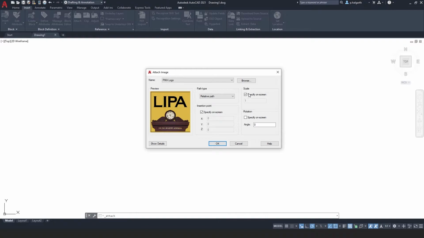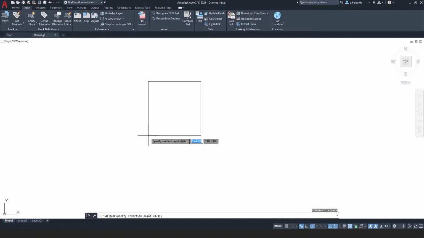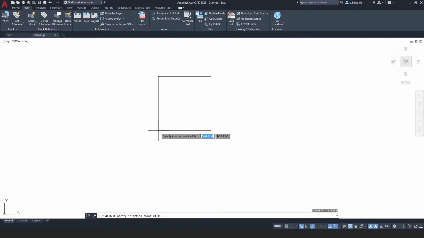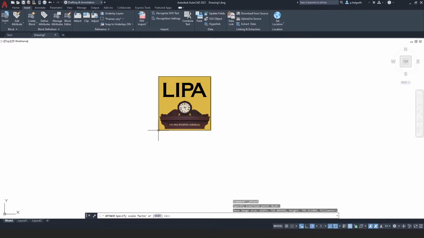Scale is already selected to specify on screen, that's fine. Rotation angle and the insertion point again specify on screen, so I'm going to leave all of this default for this insertion. Click OK, and it's now asking me to specify an insertion point. I'll click on my model view, and then for the scale factor, 1 is selected, and that's the original size. So I'm just going to press enter, and there is my image.